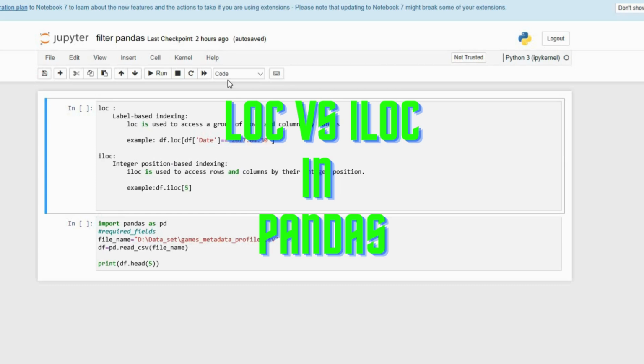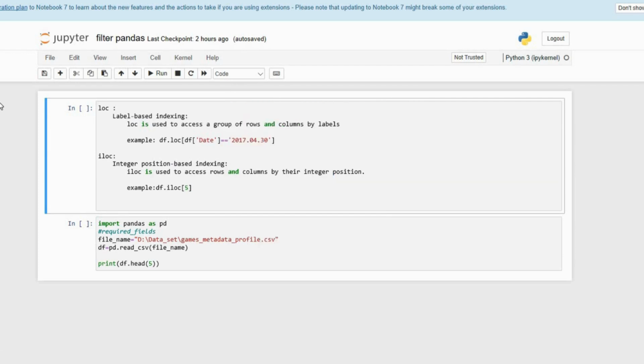Friends, in this video, let's see the difference between loc and iloc filters in Python Pandas. Loc is a label based indexing and iloc is an integer position based indexing. Loc is used to access the group of rows or columns by labels, whereas iloc is used to access the column or row using an integer position.